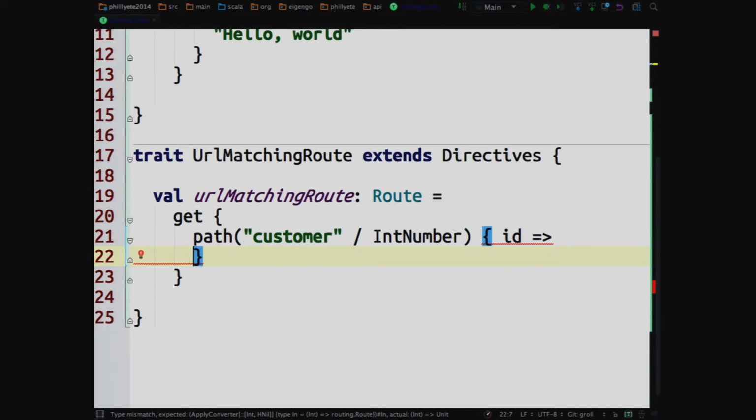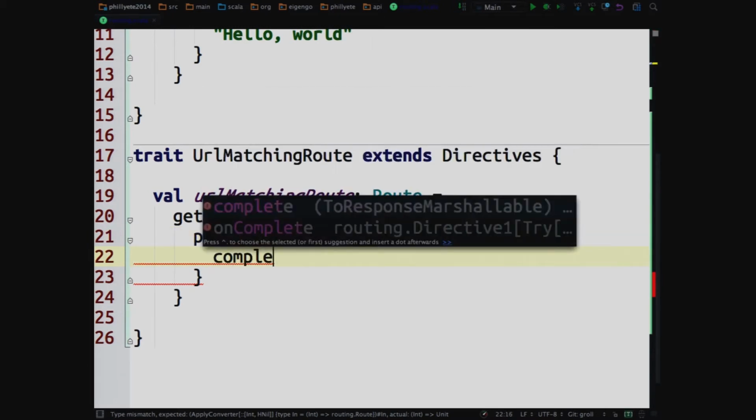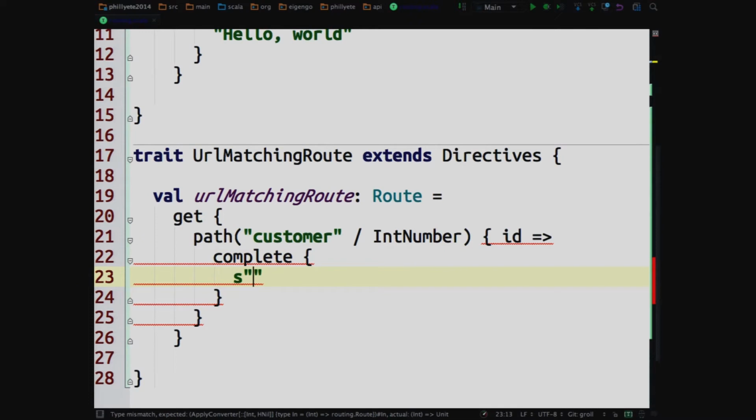So whereas in the previous world we've seen a get followed by immediately complete with hello world, we now have to provide a function that takes an ID, because we said int number here, and will complete by saying customer ID $ID, like so.